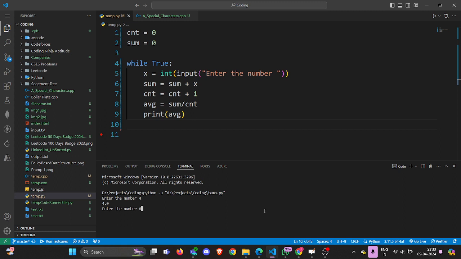What is the average of 4 and 6? 5. So the output will be 5. You see? Now, if I enter 2, what is the average of 4, 6, and 2? 12, 6. Now you will divide by 3, right? Because there are three numbers, not two. Oh yeah, sorry. So it's 4.